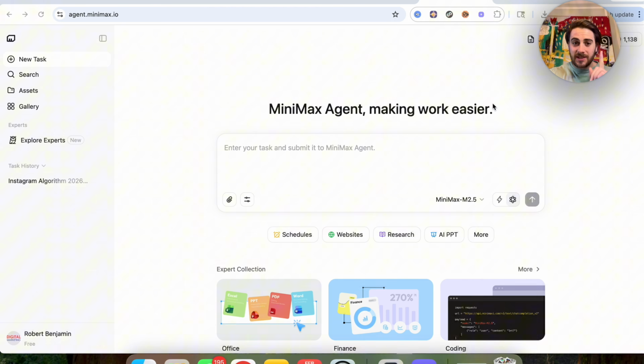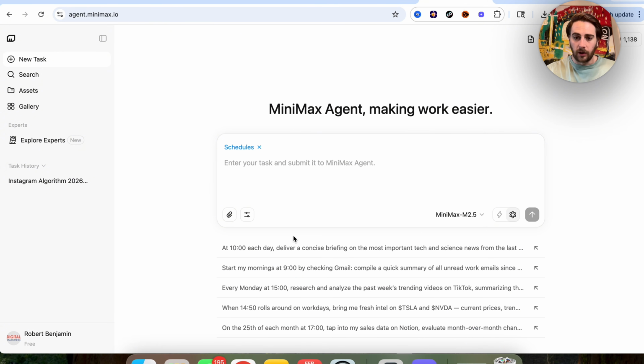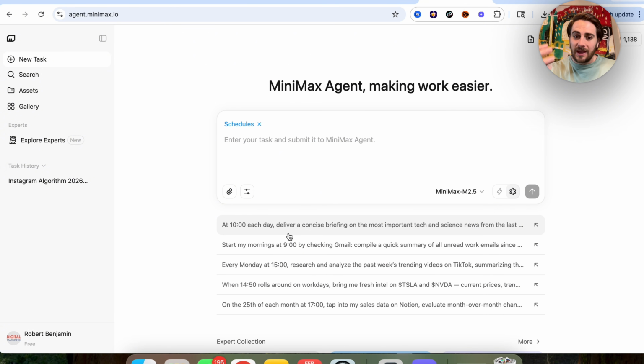Now, the first use case I wanted to show off here is actually how you could get MiniMax's agent with MiniMax M2.5 to automate tasks for you. The way that you're going to do that is you're going to come over to the agent right here, and then we're going to see schedules right here. And if we click on schedules, we could see a bunch of different examples of what this could actually do.